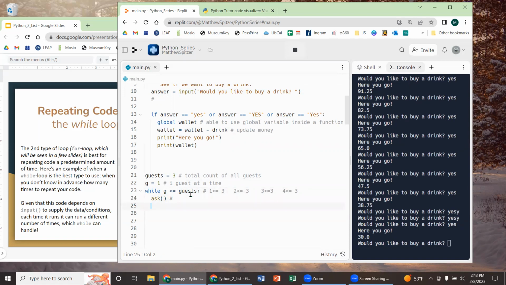We did an obvious thing. We did not increment G. So that's the mistake that we made. We did one guest at a time, but the way that we did it, we basically kept asking the same guest, or guest 1 of 3, the same question again and again. So we need this line to actually change guests.